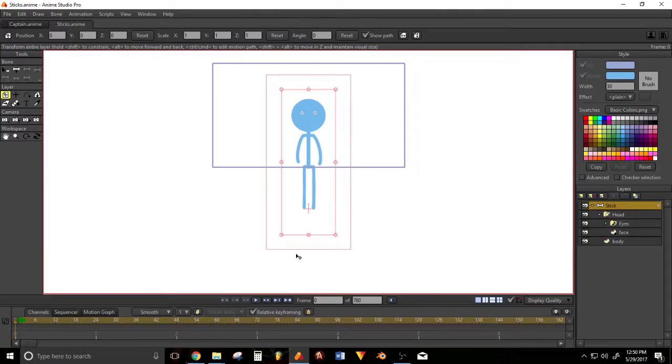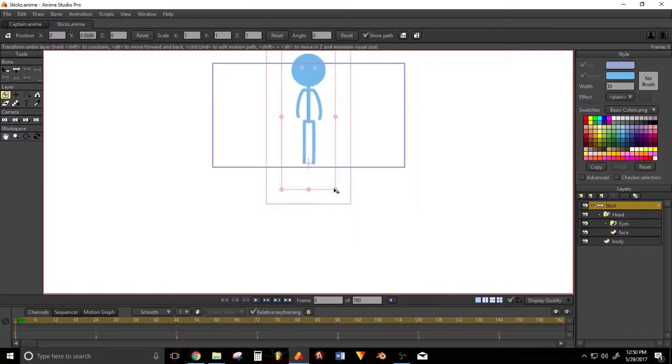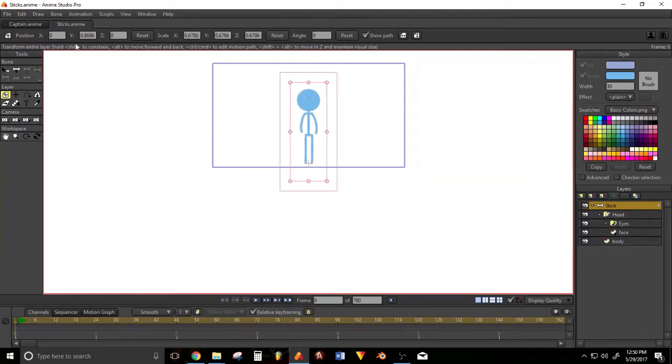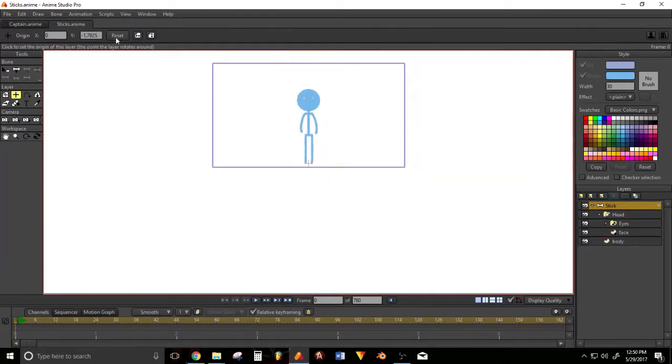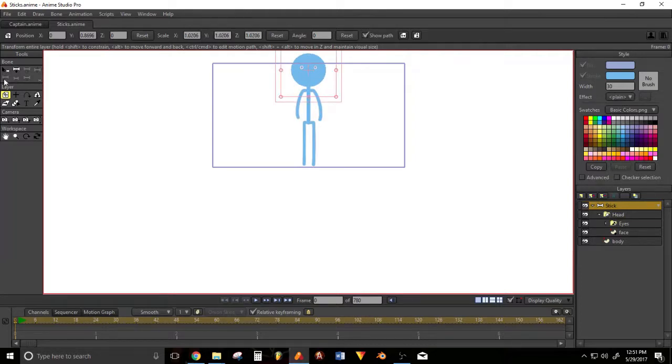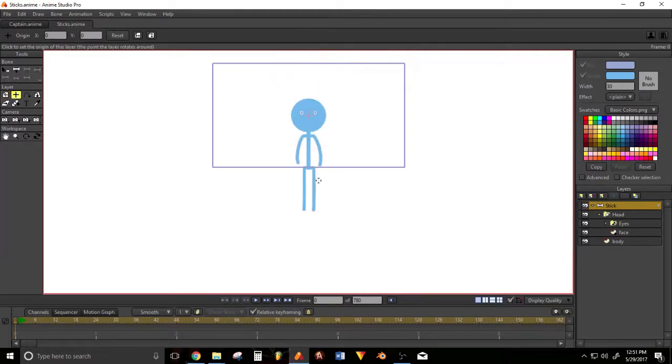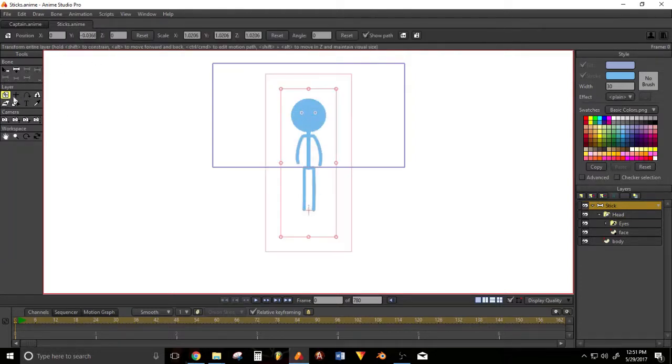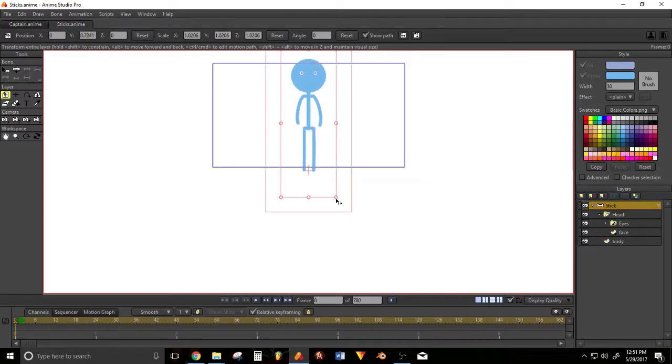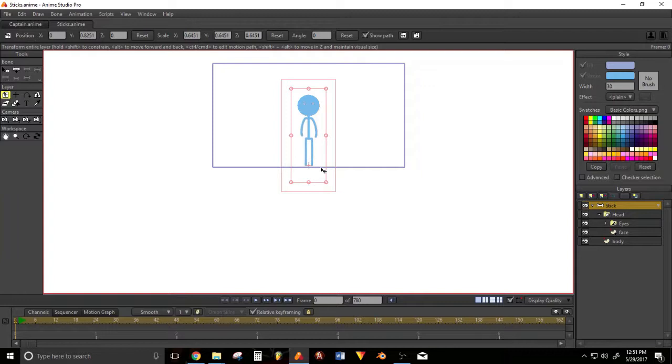Now we can shrink and grow him by his feet. That's what that does. Now, if the origin point was at his head, you'll be shrinking him by his head and stuff. So it comes in handy if you do it by his feet, especially when you have multiple characters and you're trying to make them certain heights compared to one another.